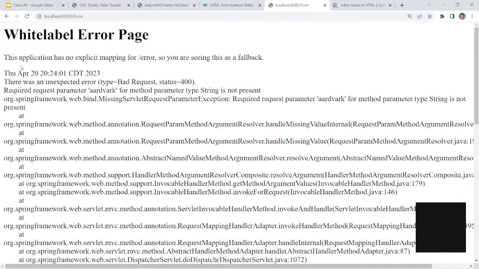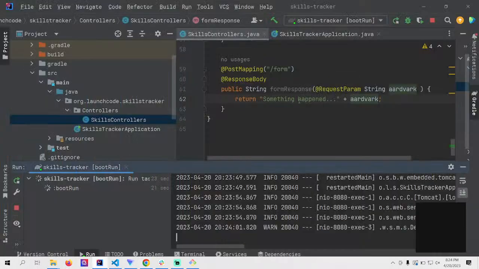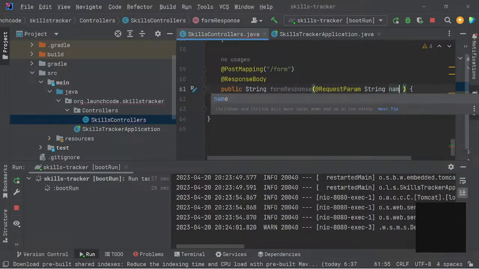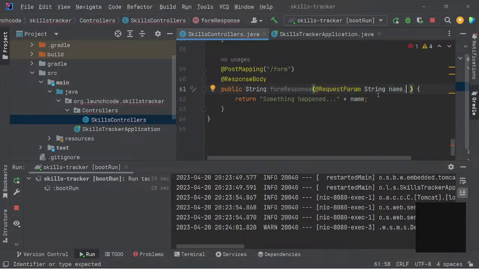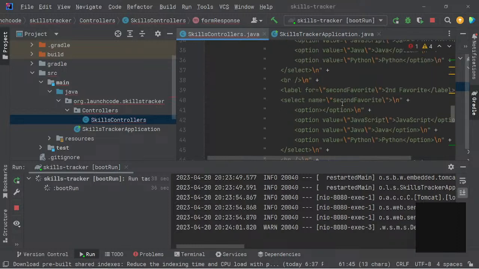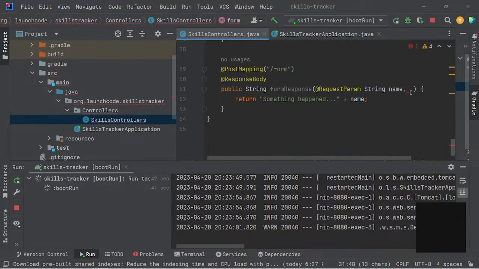Yeah, so it actually does need to map name for name. Cool. Now, before I write the HTML, I'm just going to go ahead and do the request parameters for each value. Let me remember what I called them. We have first favorite, second favorite, third favorite, spelled out fully.